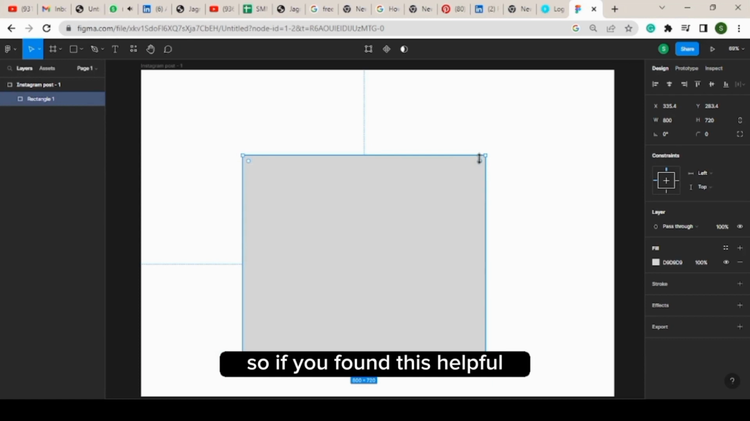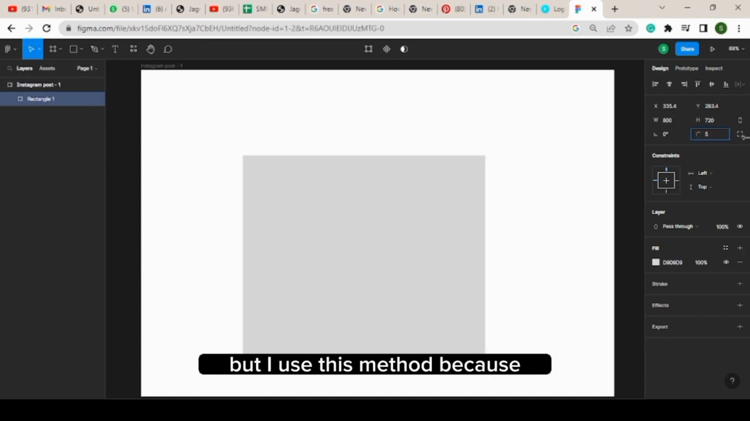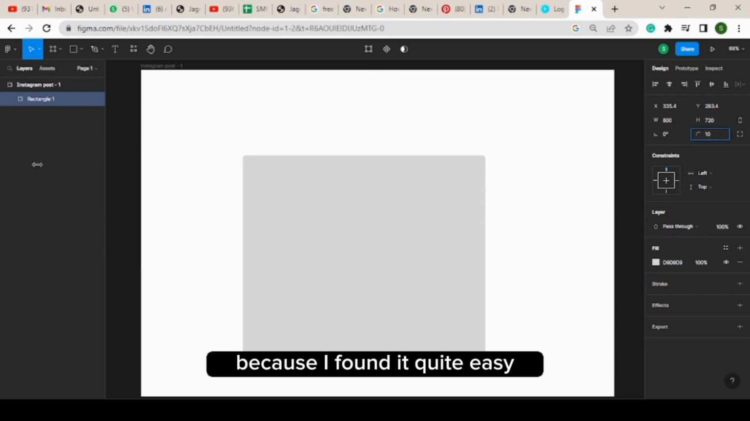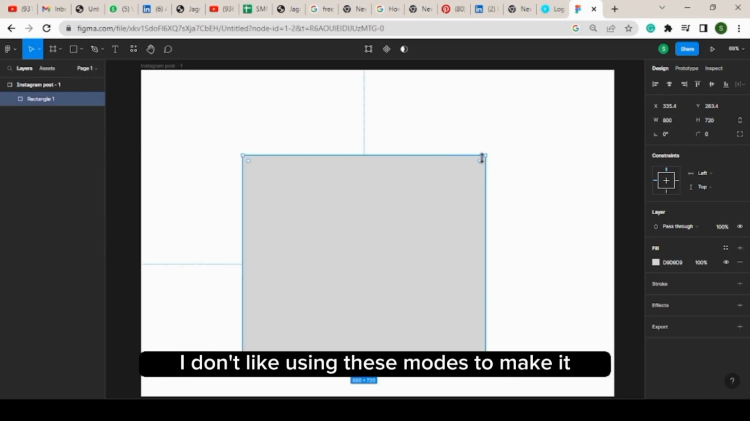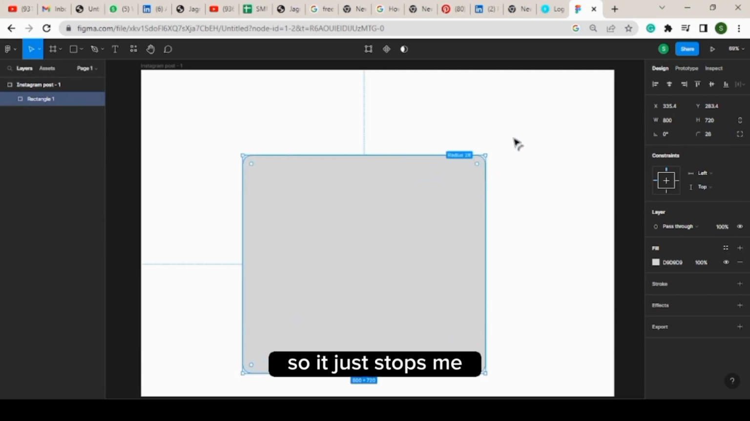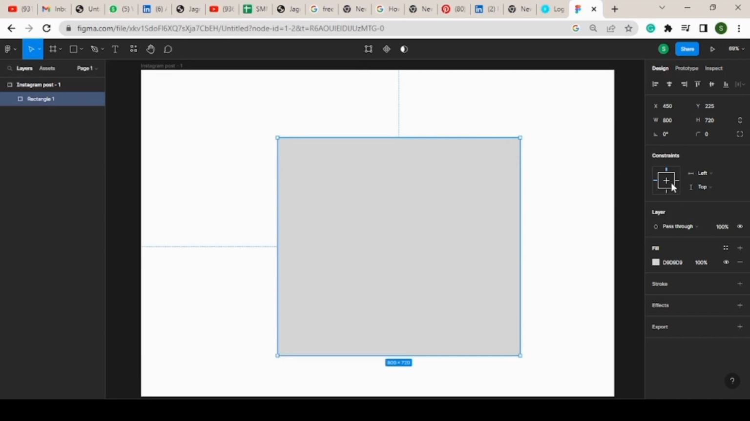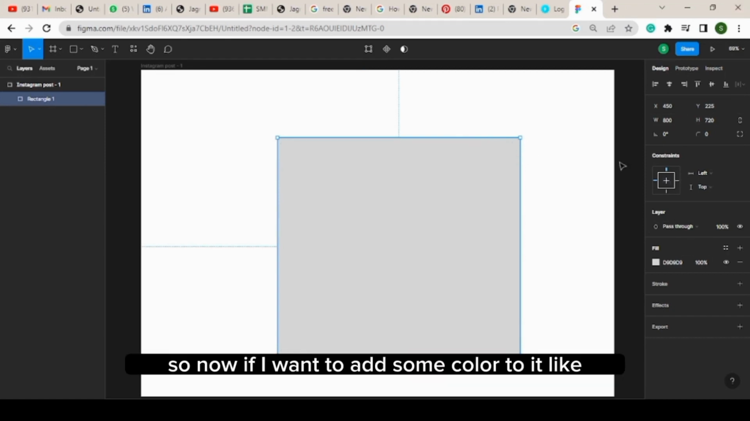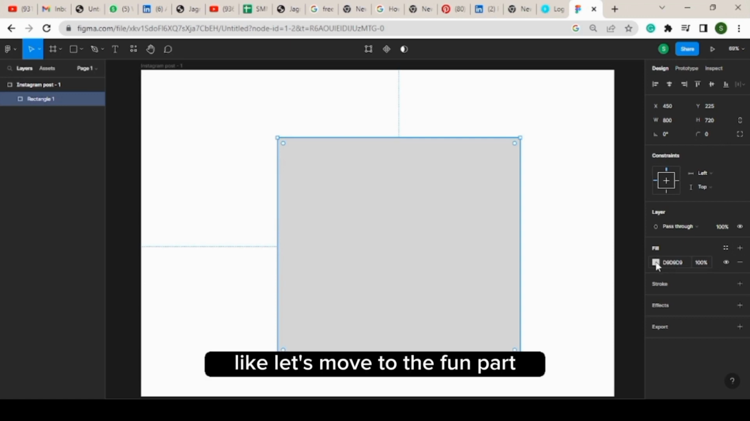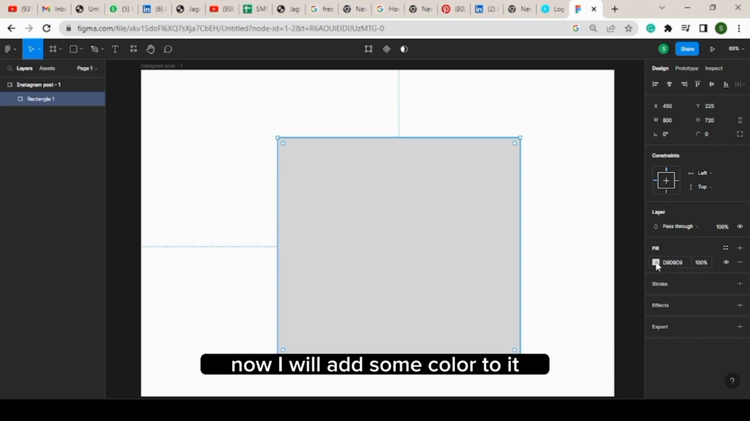So if you found this helpful, then you can use this method, but I use the other method because I found it quite easy. I don't like using these nodes to make it circular. It just disturbs me. But it's a personal choice. You can do it either way. Both are great. So now let's move to the fun part. Now I want to add some color to it.